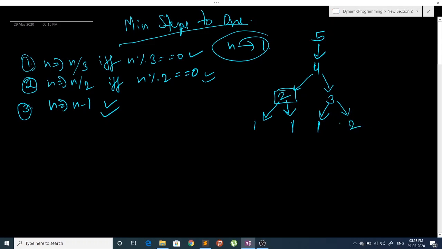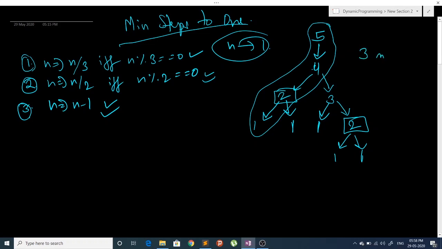Now we can make 2 as 1 and 1. So here we can see that we have different numbers of steps, and the minimum number of steps is here, which is 1, 2 and 3. So we have 3 steps minimum, with which we can make 5 to 1.